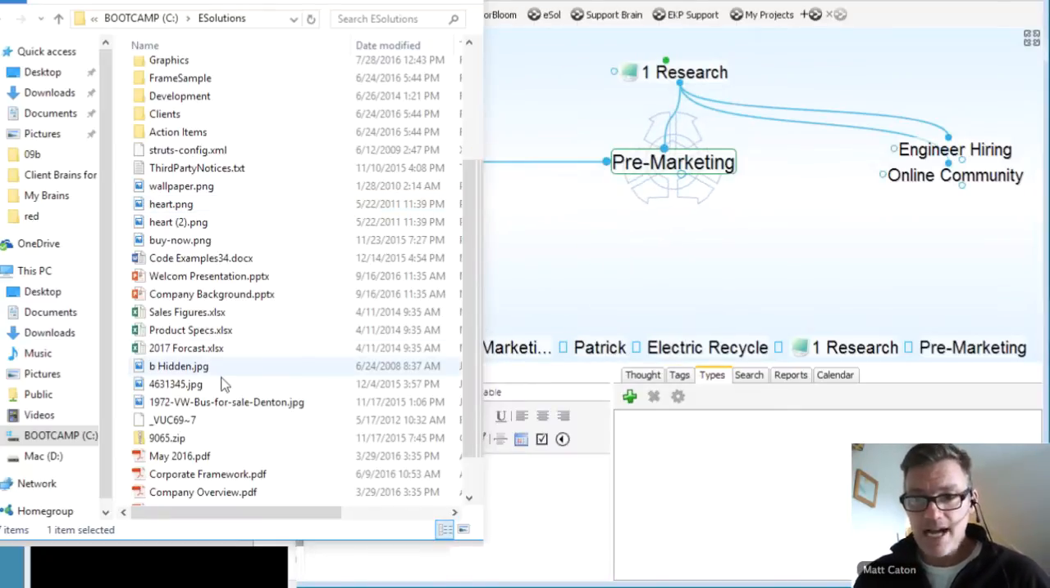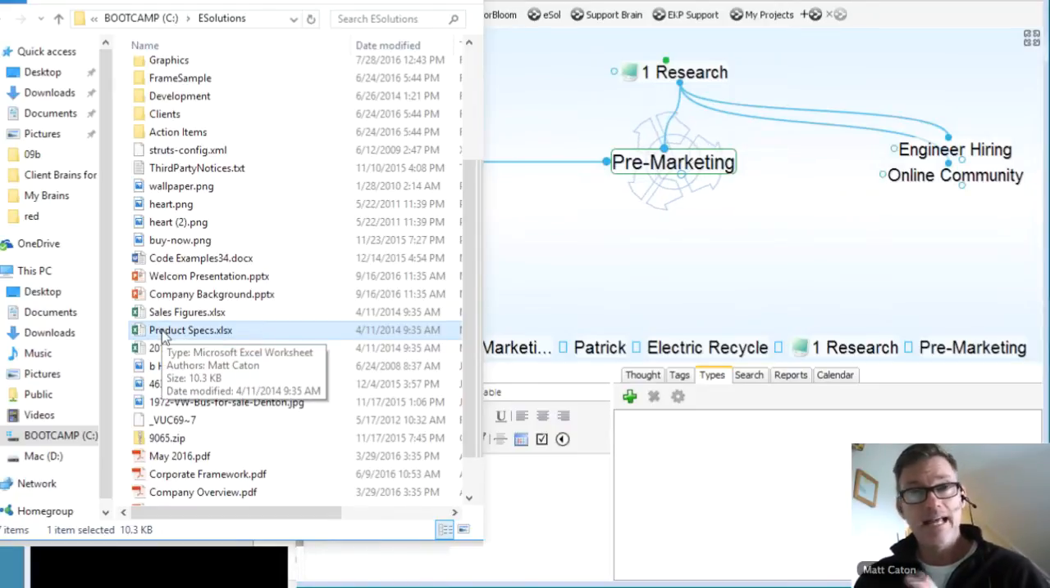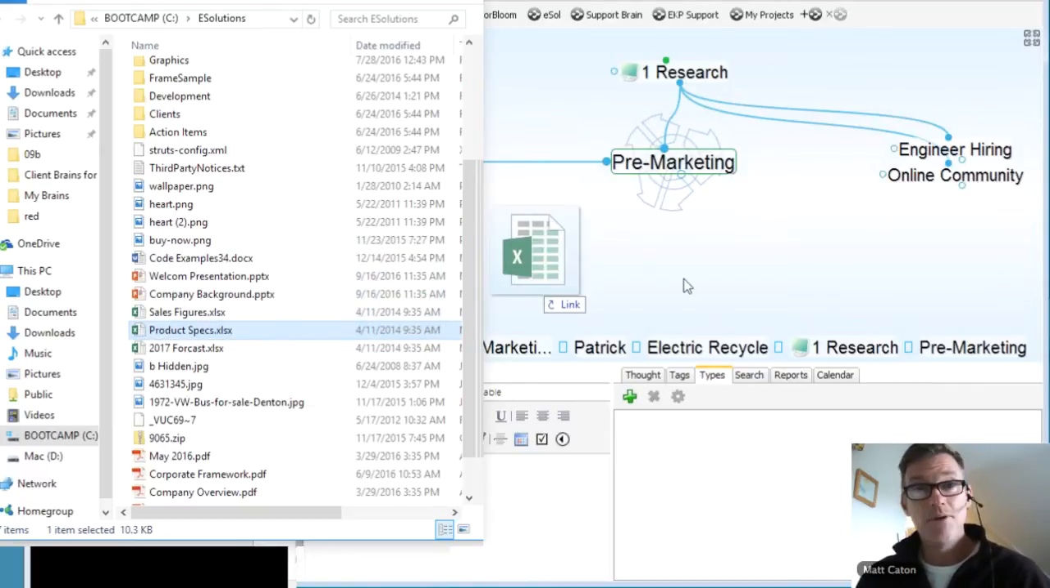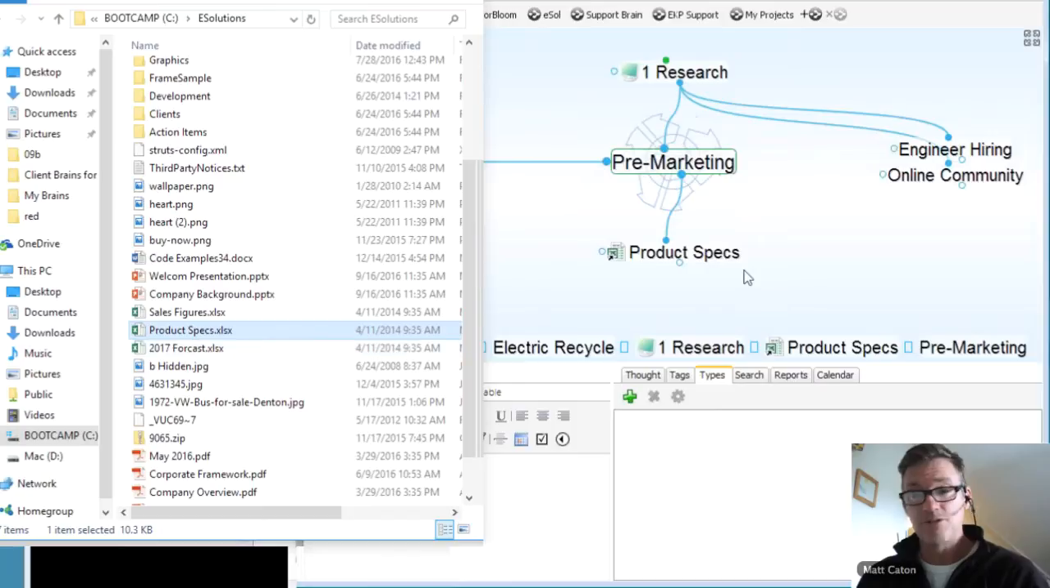Now, the first document is this product specs. So in my pre-marketing, I want to talk a lot about how much we're spending on the different products for these electric bikes that we're building. So I'm going to be referencing these prices and our sales quotas and how much the different products cost for us to build the bike. So I'm simply going to drag and drop this product specs right into the brain. The default for dragging and dropping into the brain is to create a shortcut. So I actually have a shortcut back to that existing document.